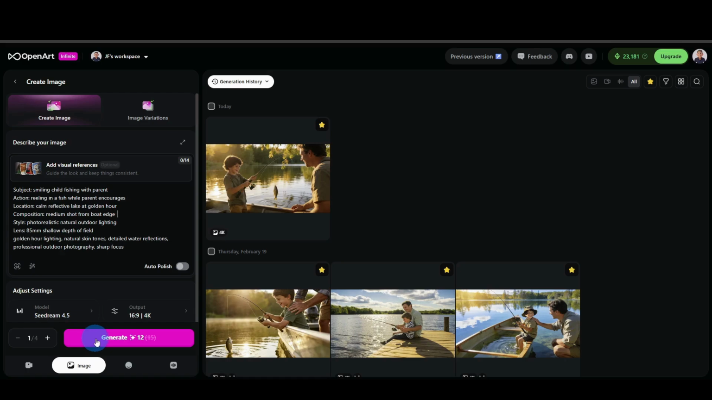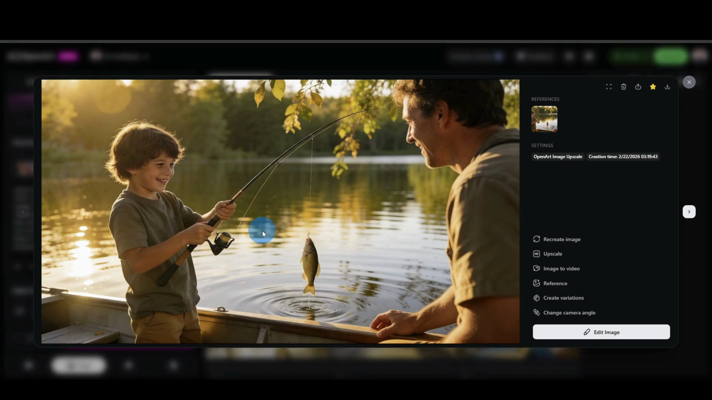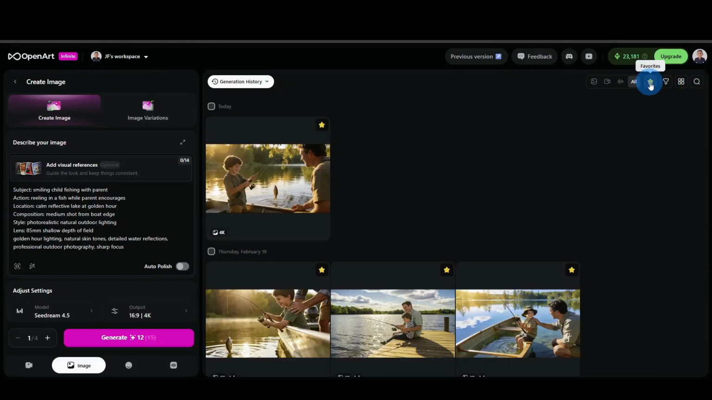Once you see the results, review them carefully. Look at the subject clarity, the lighting, and the composition. If something feels off, make one focused refinement to your prompt. Then generate again and compare. As you begin getting stronger results, this is where favorites become very useful. Star the images that are closest to your goal so you can easily track what's working. Over time, this simple loop, prompt, generate, review, refine, becomes very fast and very powerful. And once you get comfortable with it, you'll be able to produce high-quality images much more consistently inside OpenArt. In the next section, we'll look at a few tips to help you push image quality even further.